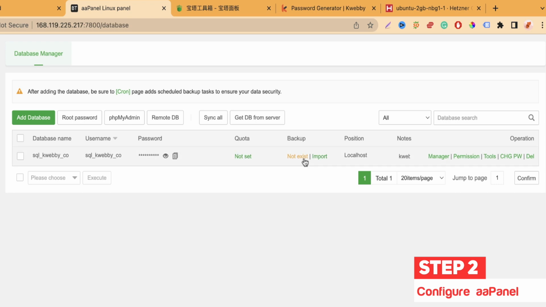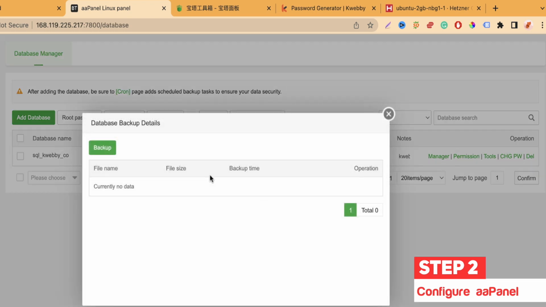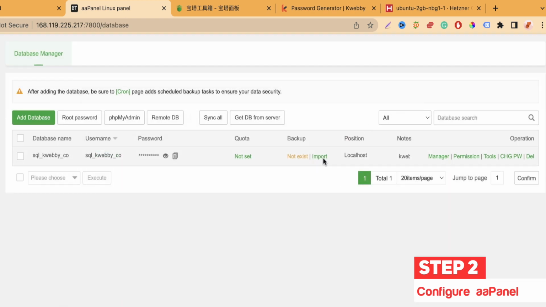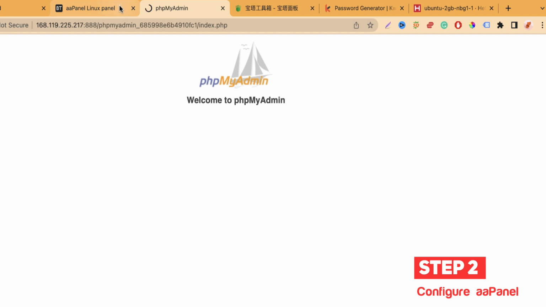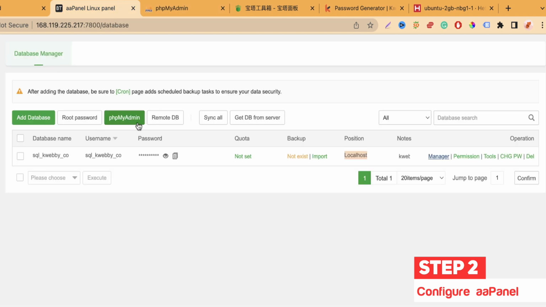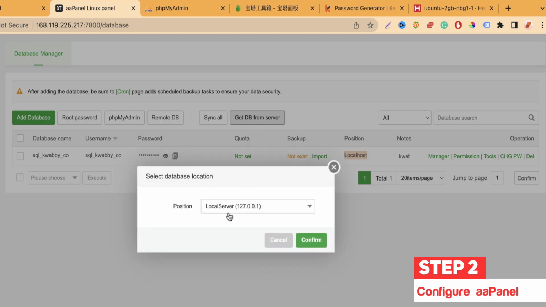And here is the backup. If you want a backup, just click on not exist and create a backup of your database. And in the import section, you can also import your backup. Okay, and here the position is localhost. You can also change the position by going to edit, click on the manager. Here it will open phpMyAdmin. You can also get access from here, or you can also get the database from a server, right?